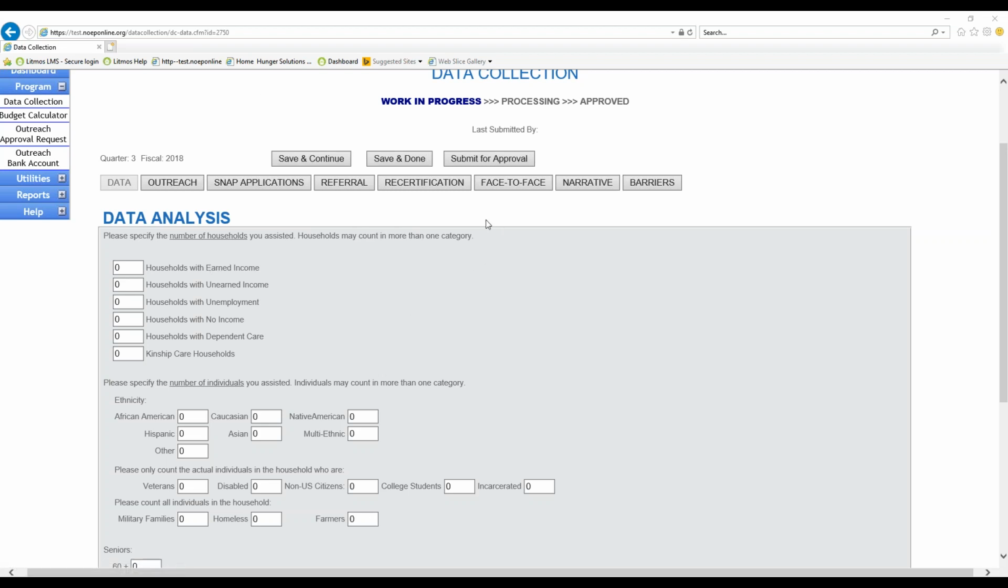So again, households can count in more than one category, because obviously some households can have earned income, some have unearned income, no income. So you count the number of households you helped in each one of those categories.